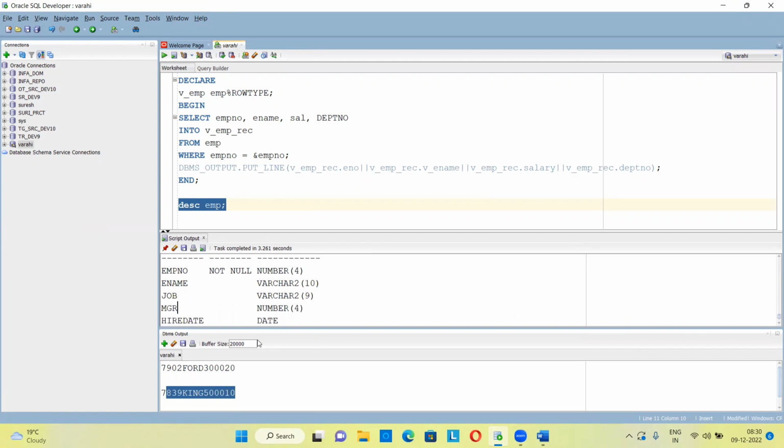1, 2, 3, 4, 5, 6, 7, 8. We have 8 columns right now in our EMP table. So when I'm writing EMP percentile row type, these 8 columns of information can be stored in this variable. One complete row. That row can have any number of columns, no problem. Right now in our example, our EMP table has 8 columns. Those 8 columns of information are nothing but one row.